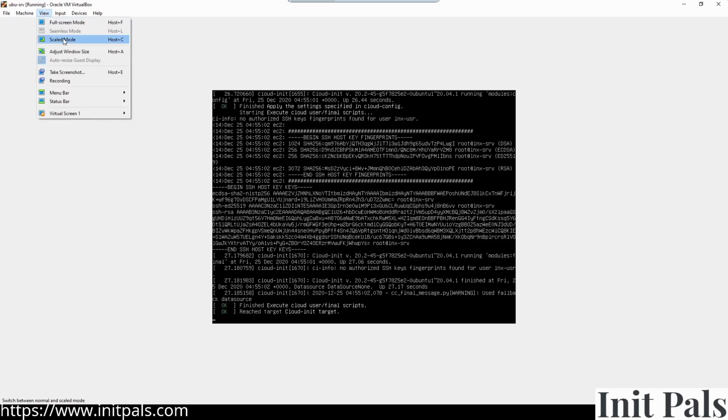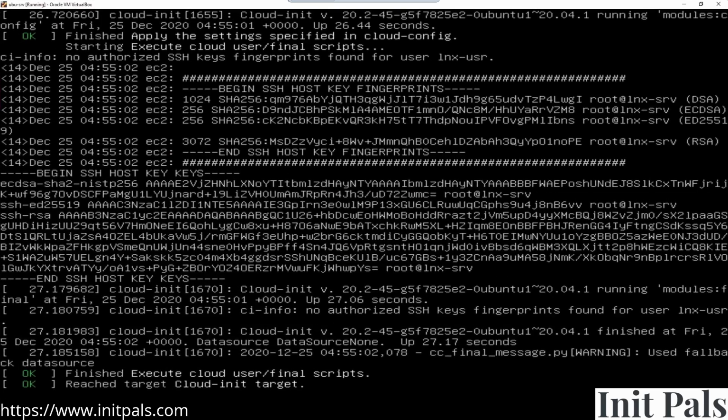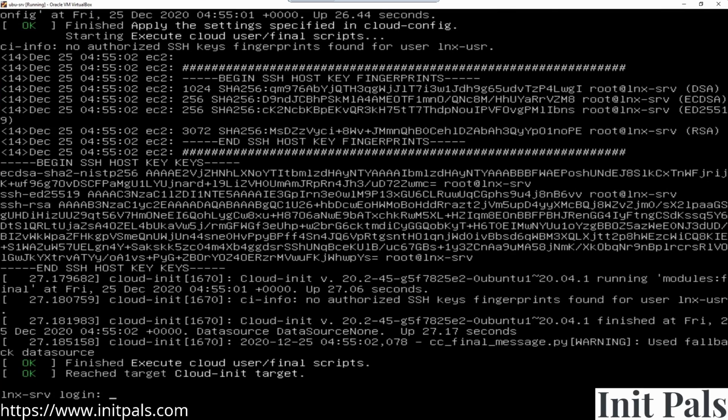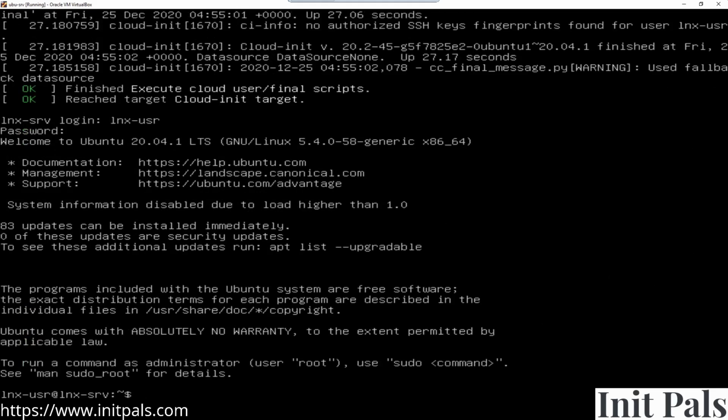I think I have to scale, I believe, so that the font size will increase. Okay, so I just pressed enter. Now let me provide my username. It's lnx user and the password. Okay, now all set. Now I am inside the Linux environment, the initial screen.